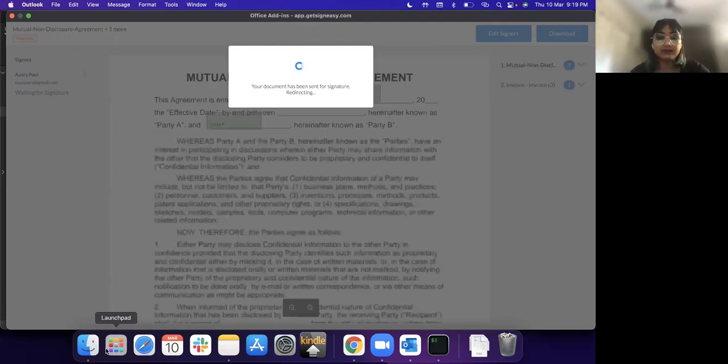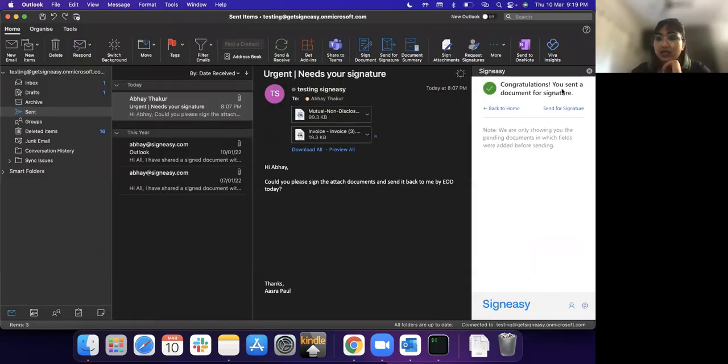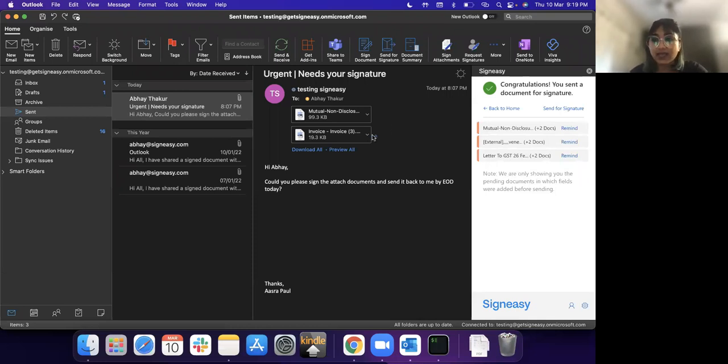Now I will be redirected back to the Outlook add-in. Great. It says, congratulations, you have sent a document for signature. And as I mentioned, you can also remind users to sign this document. If I click on remind, and you see that the users have not signed by the Friday deadline that you had mentioned in the message, you can send a reminder from your Outlook app and they will receive an email notification and they can sign right from the email as well.